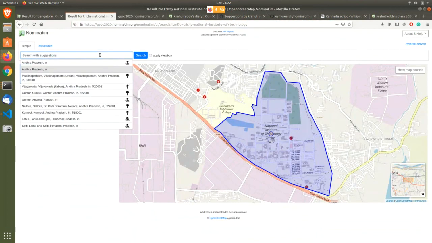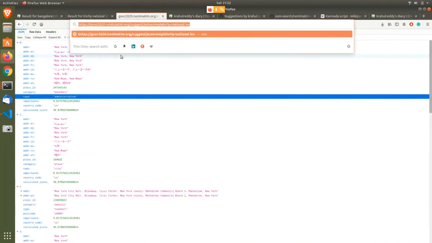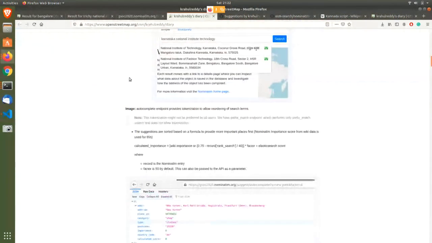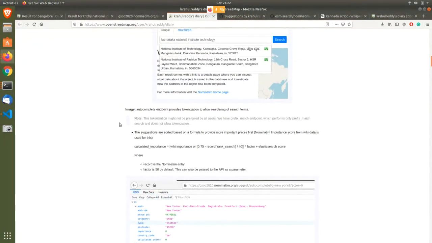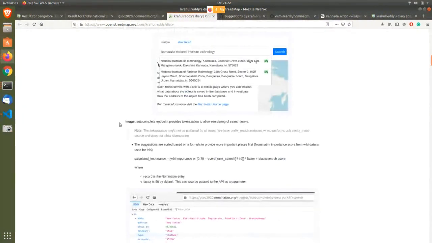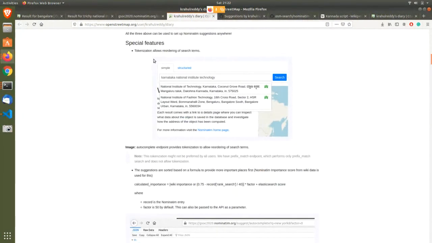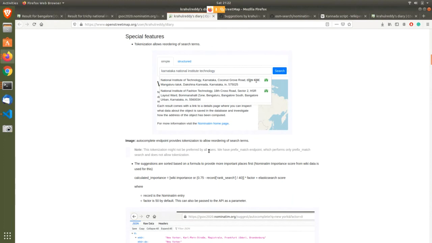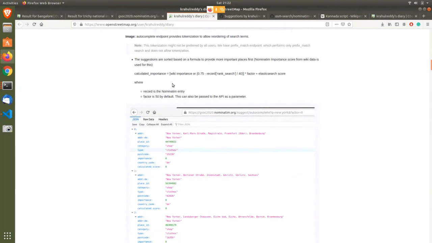Then let's get to a few more features that are added into the search suggestions. Tokenization allows reordering of search terms. Karnataka National Institute of Technology would actually give you NITK and even NIFT as one of the results. Then I already covered this.